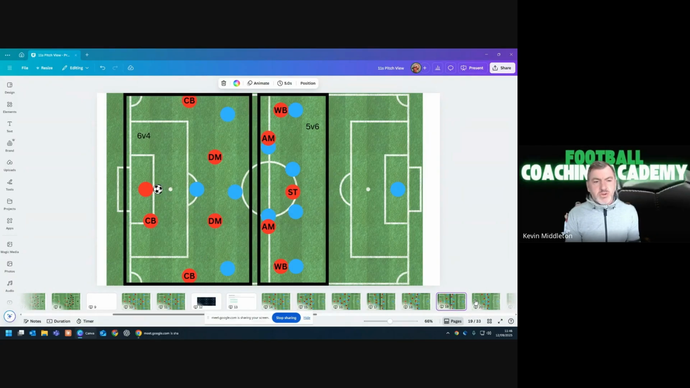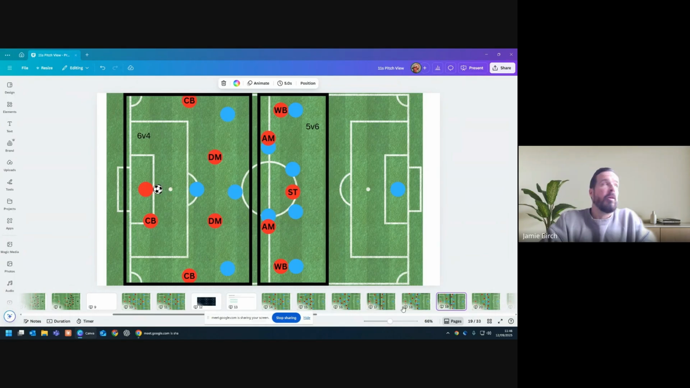The opposition press with 4 against 6. Use your goalkeeper as an extra player and build properly and cleanly. Escape the first line of the press, and then you'll be attacking with an extra number and making this at the top end of the park 6v6. The whole point of playing out from the back is to create an overload up front, though.